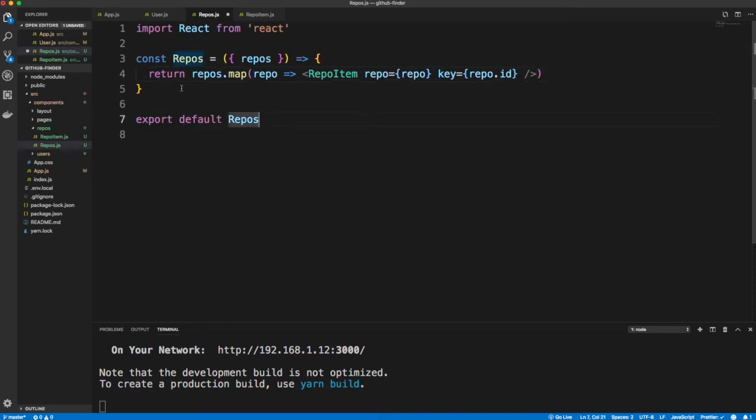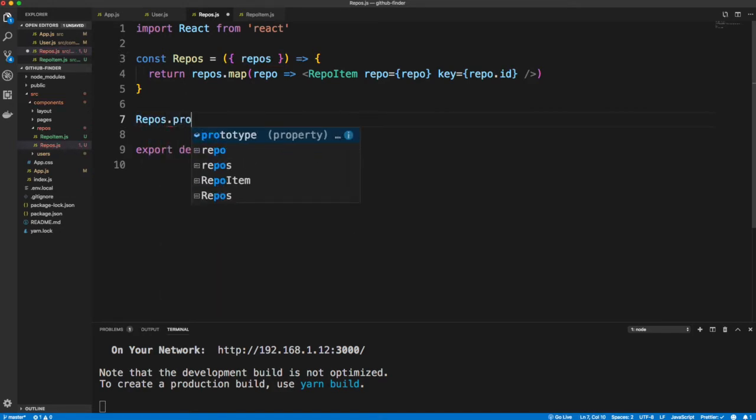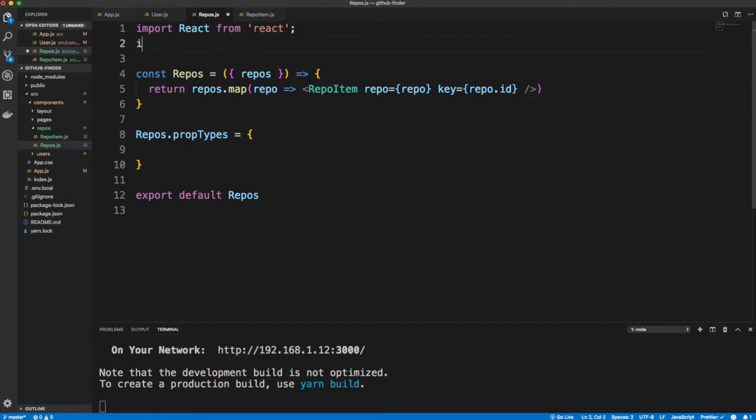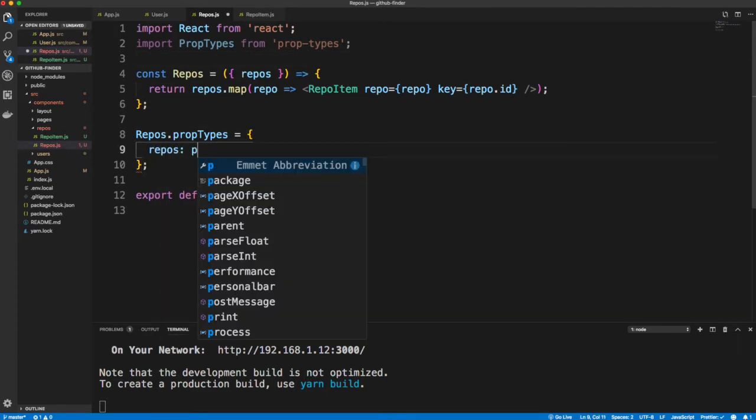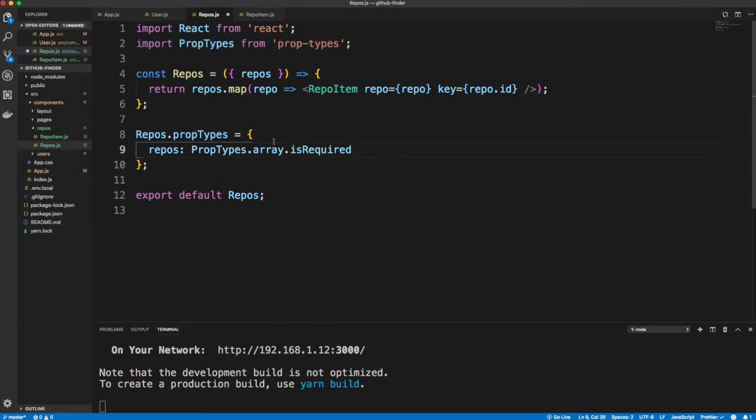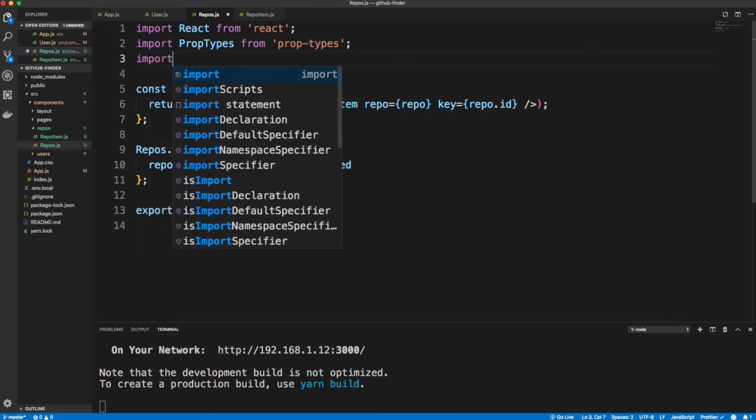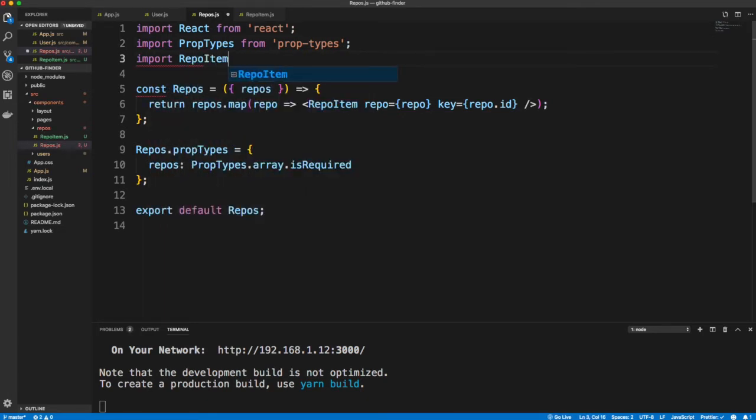And that should work. Now this is a prop, so we need a prop type. So let's say Repos.propTypes. And we actually need to bring in PropTypes. All right, so we'll add in here repos, which is going to be an array, so PropTypes.array. And that should do it. Now, this RepoItem doesn't exist, so we're going to create that. Let's just bring it in here. So RepoItem from, and it's going to be in the same folder. The file exists, we just haven't added anything to it yet.